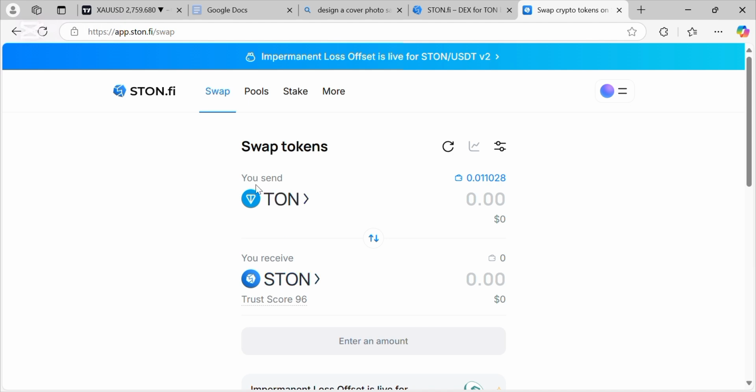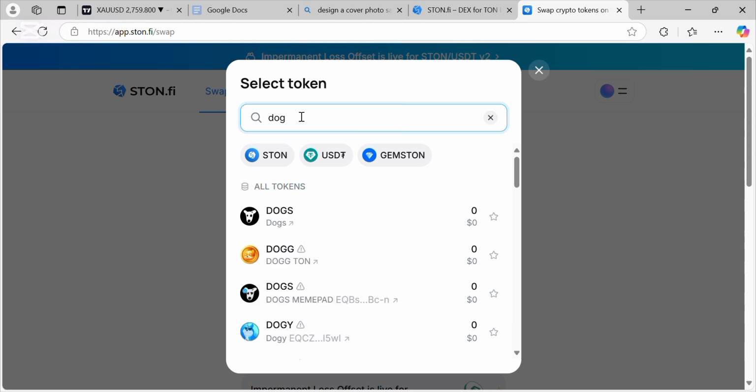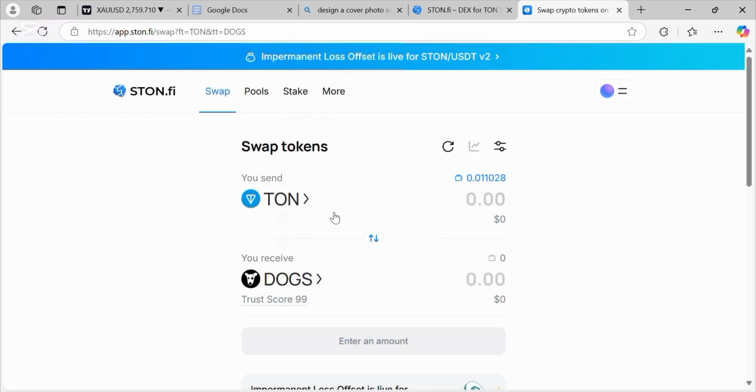This TON, you see it says you send. This place is where you are going to choose the coin you want to swap. And over here, you receive, this is where you are going to choose the coin you want to swap to or receive. So for instance, I want to swap from TON to DOGS. All I'm going to do is switch this STON to DOGS. So I'll just look for DOGS, I'll search DOGS, and this is DOGS.